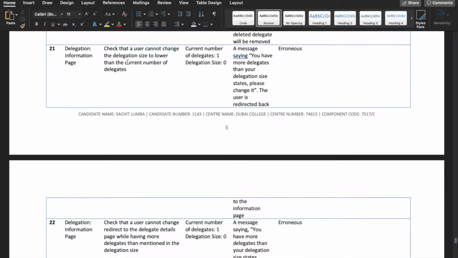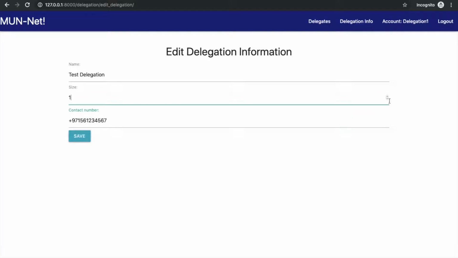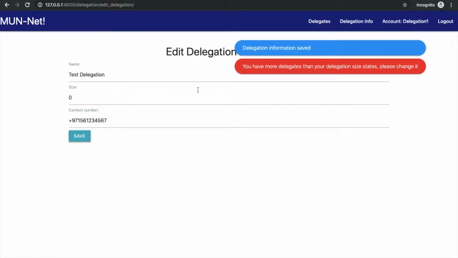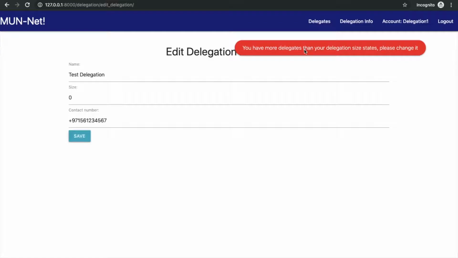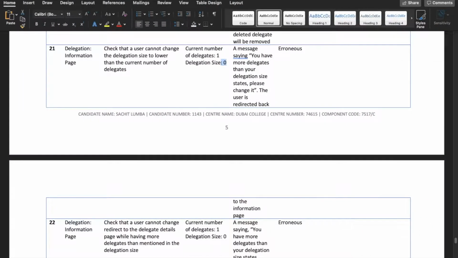So test number 21 is checking that a user cannot change the delegation size to lower than the current number of delegates. So if we have one delegate in the delegation, we should not be able to change the delegation size to 0. So if you go to delegation information and try to reduce it to 0 by pressing save, this error message does come up. However, another message comes up and that will be addressed and fixed. However, the test is successfully passed.